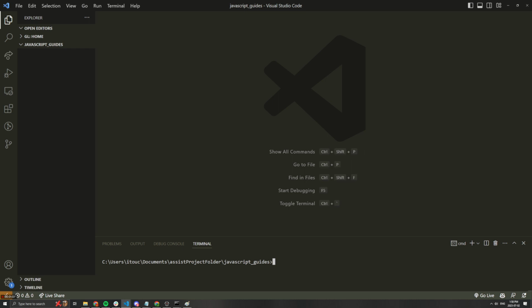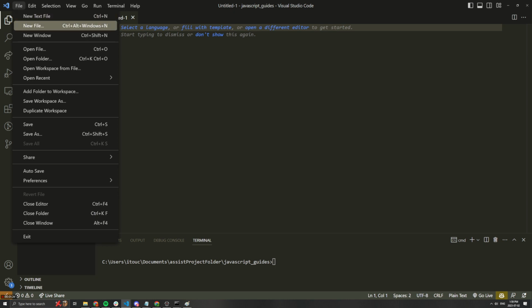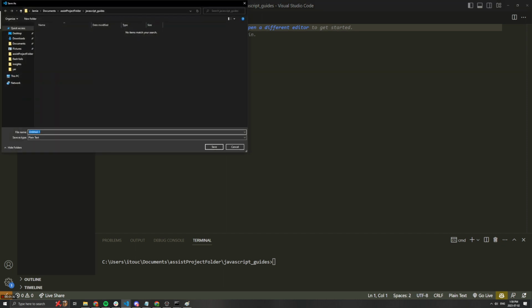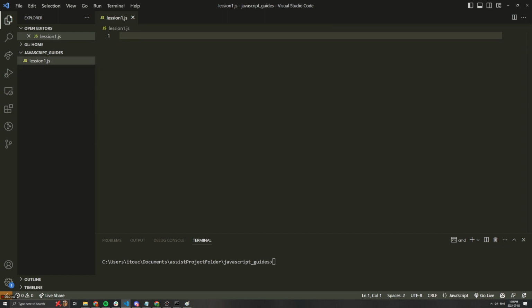So starting out, we can see we are in VS Code. We don't currently have a file open. Anytime you want to work with JavaScript code, you want to create a file that has a .js extension. You can either go up here, click File, and click New File, or you can use Command N or Control N to make a new file on Windows. You can see over here we have untitled-1. So we'll just do Command S to save it, and we're going to name this file lesson1.js. Here you can see we have created a JavaScript file that's represented by the .js file extension.